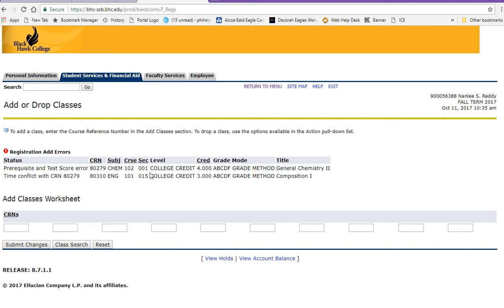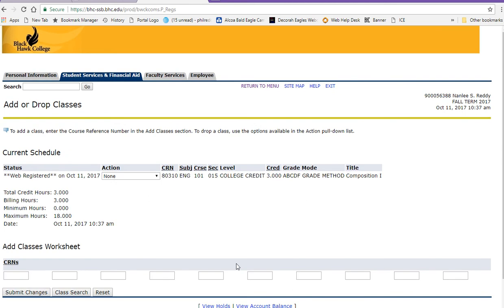This one says that there's a time conflict, so I did that on purpose to show you what would happen if you try to register for 2 classes at the same time. So, all right, I'm not going to register for the chemistry, but I'm going to register for the English 101. The course reference number for that is 80310. You can just put that course reference number in here and then submit changes. Okay, so now I'm registered for the English 101.